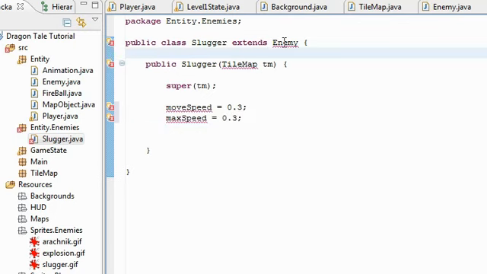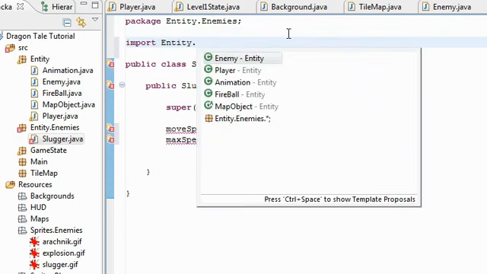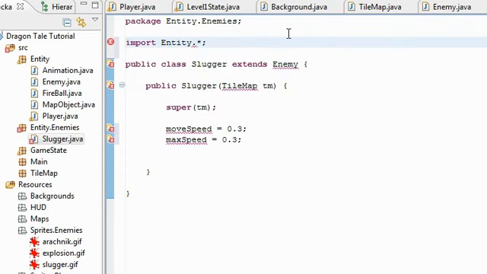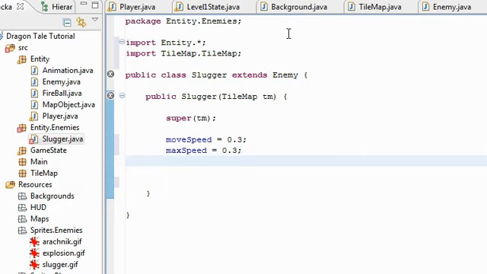Ooh, what's this? Cannot be resolved. Enemy? Oh, I have to import, right. It can't see Enemy. Import entity dot pretty much everything, I guess. Also TileMap. So that's that. This is slow. Max speed is 0.3. Fall speed, I don't know if this thing's ever going to be falling off cliffs or whatever. This is just a basic enemy that moves back and forth between walls.